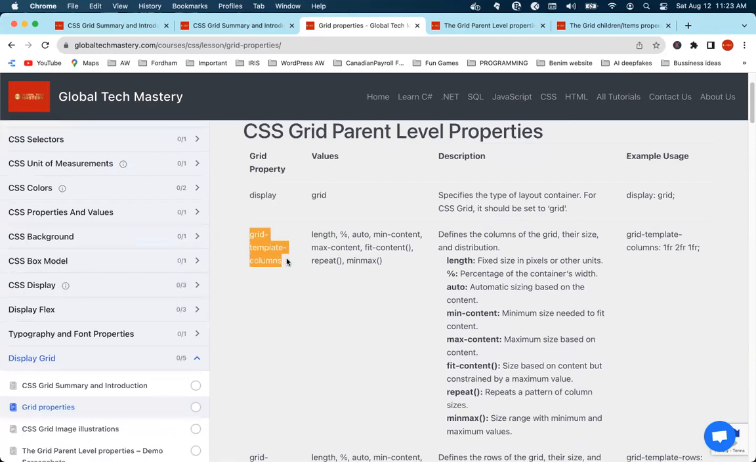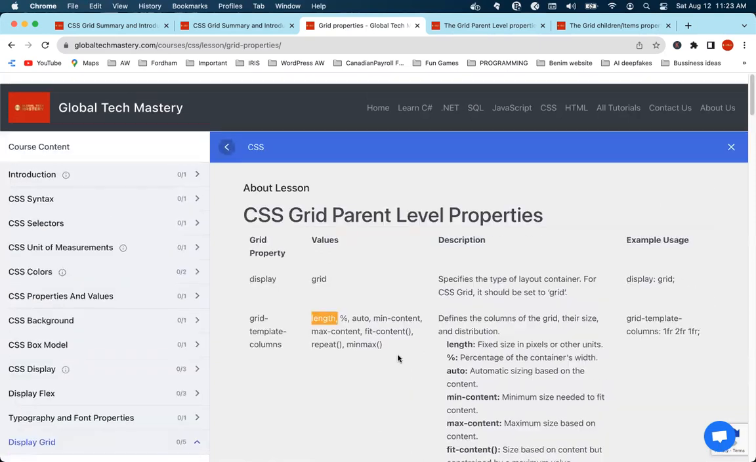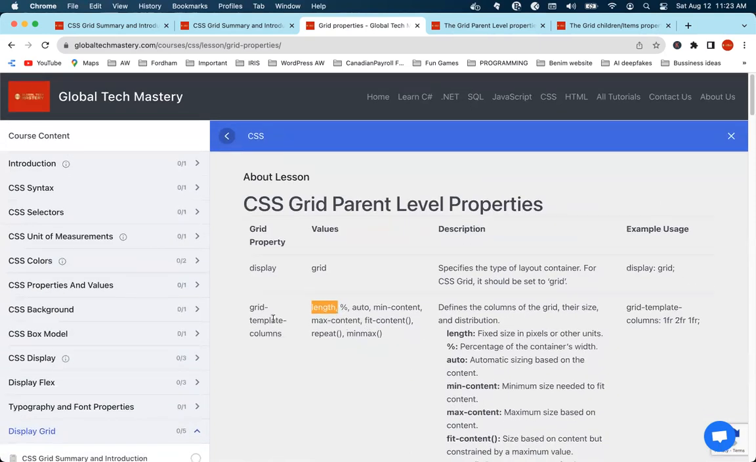So the next property to look at is the template columns, grid template columns. So grid template columns can take values such as this. You can see a length. This length means any pixels, right? And I'm explaining this one here one time because most of the properties will be using the same values, right? So this is the column. You want to define the template for the column.